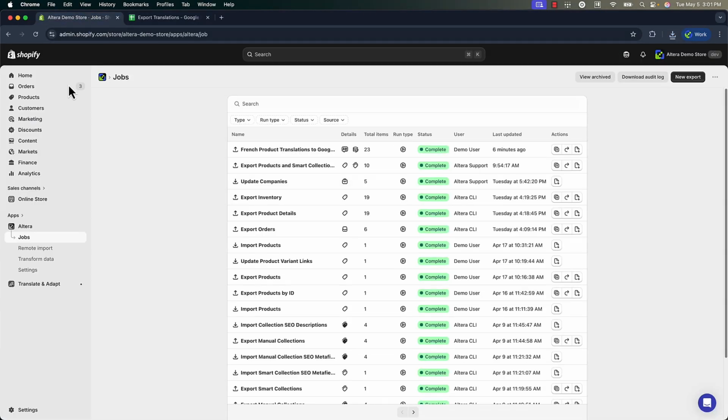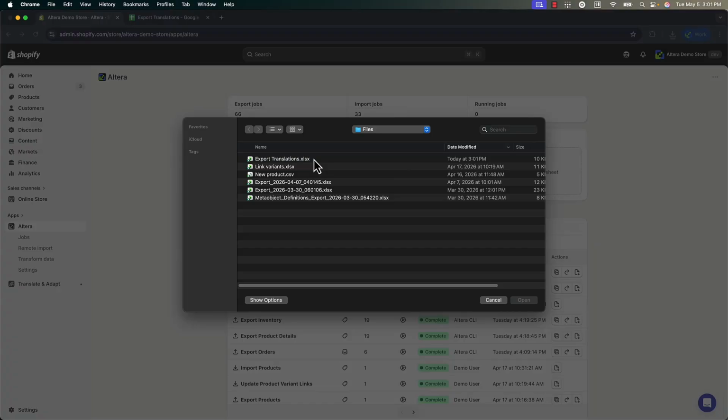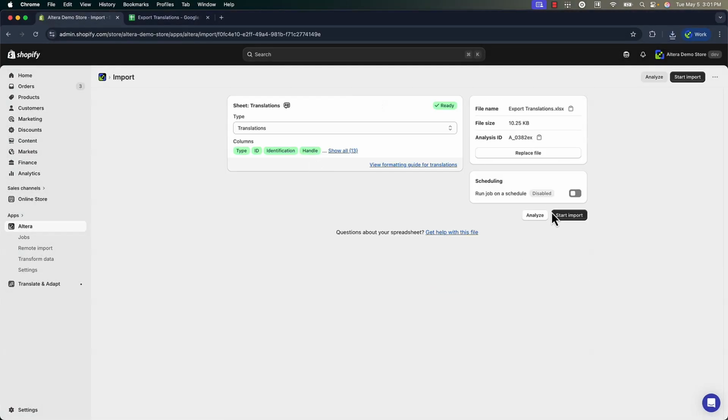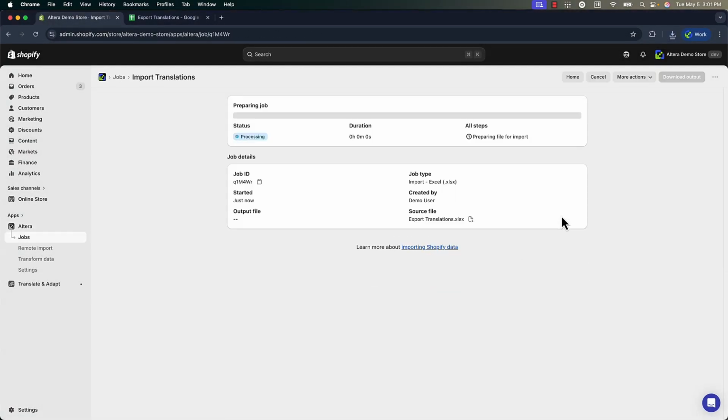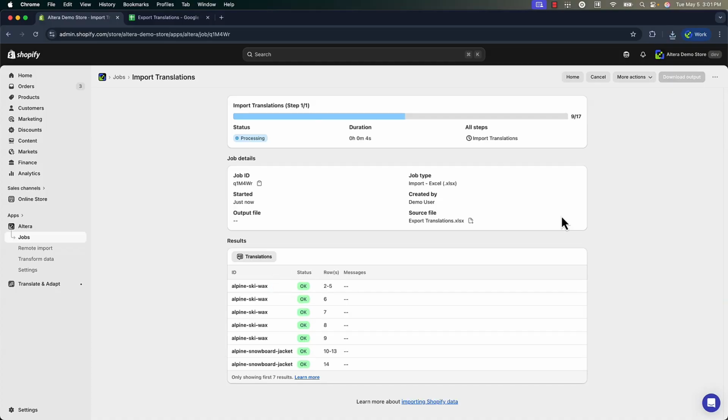And then if we go back to the Altera app, what we'll do is we'll re-import this file. So we upload the file, choose our spreadsheet, and we start the import. And after just a few seconds, the app will import these translations for us.